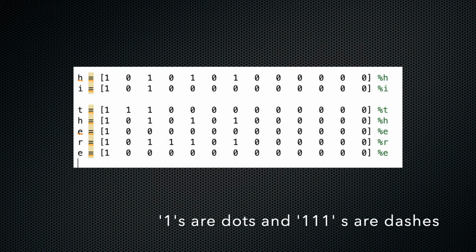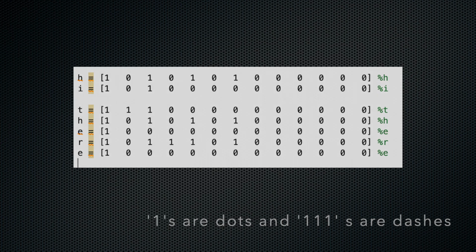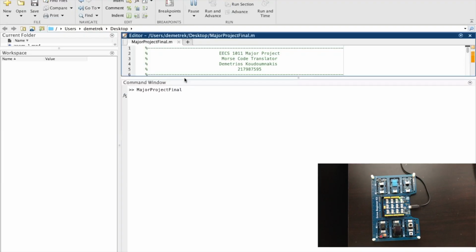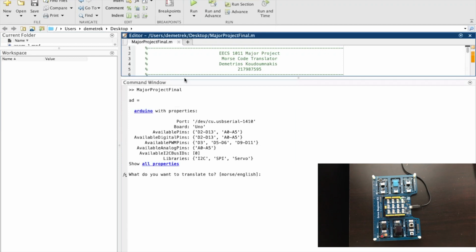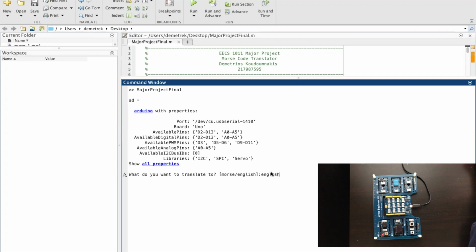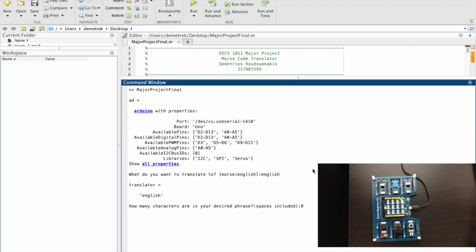Here is a demonstration of how the program converts a Morse code sequence into an English phrase. We will use the phrase "Hi there" once again. The program begins. Just like before, it will ask us if we want to translate to Morse or English, but this time we choose English. Then we input the number of characters in our phrase, which is 8.